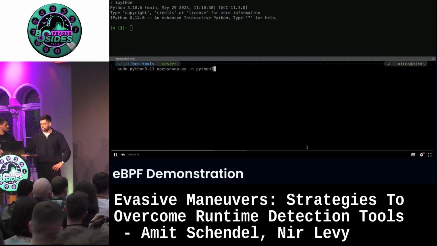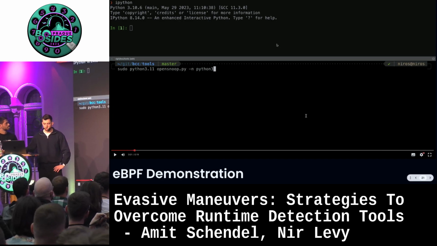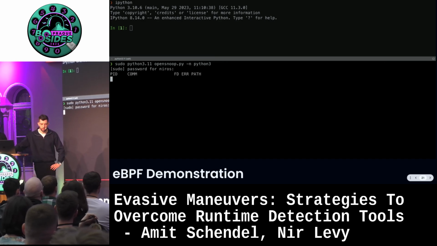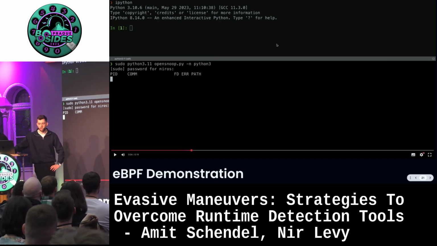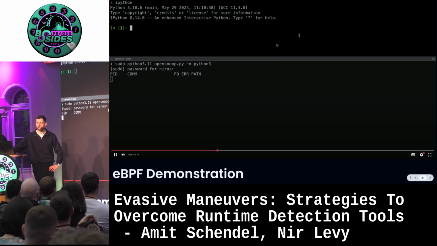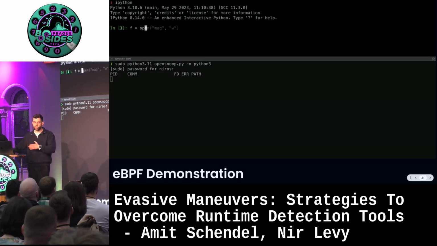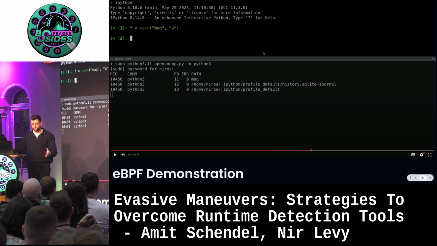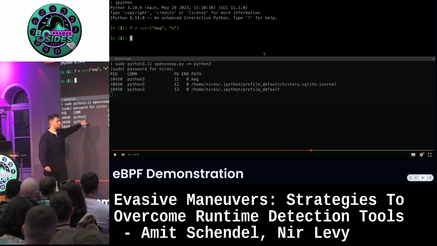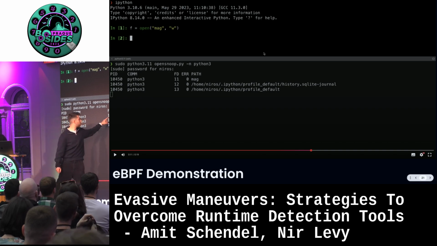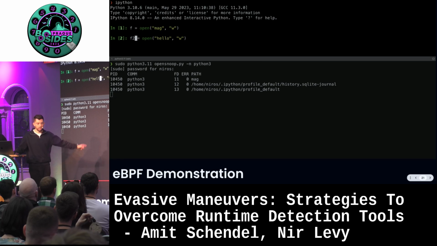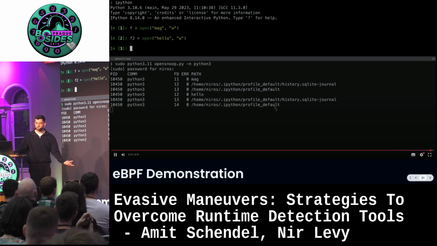Let's see a quick demonstration. On the above pane, you can see IPython. On the bottom pane, you can see OpenSnoop, which is one of the most famous eBPF example programs. OpenSnoop hooks the open syscall and openat syscall, and every time I open a file, it will trace it. You can see it trace the process name, the path, and also the file descriptor. And if I open another file, I will be able to see it down here. That's all.